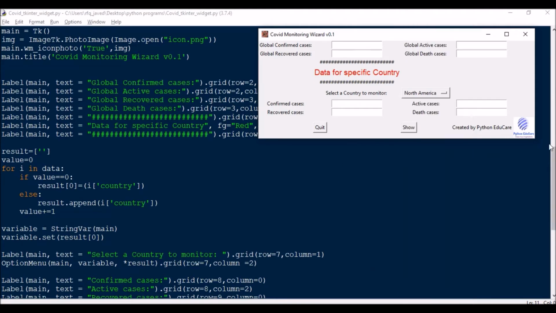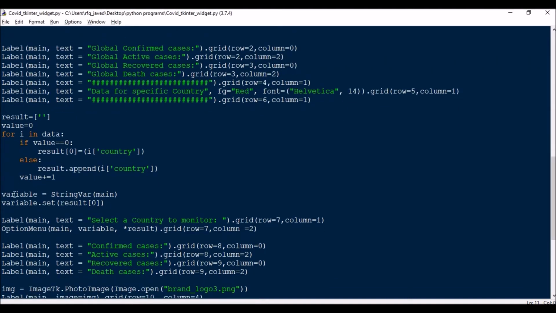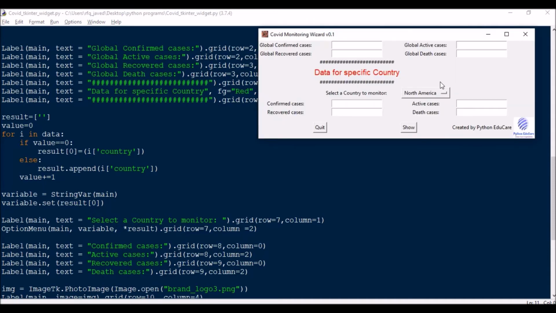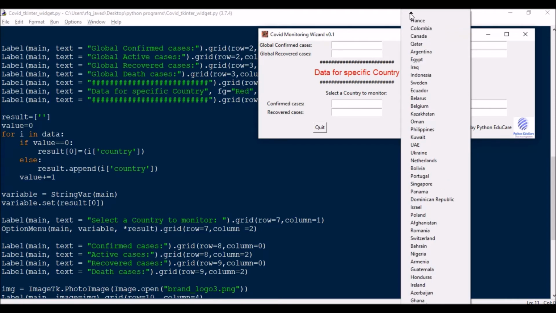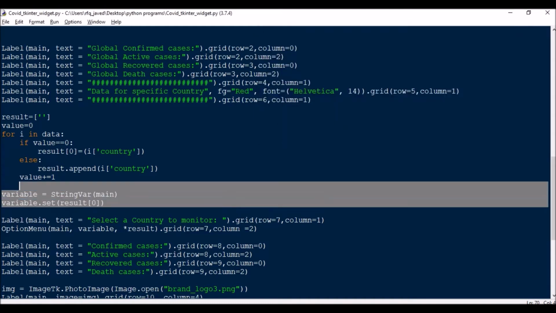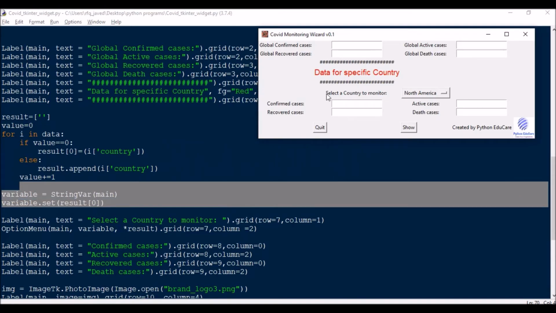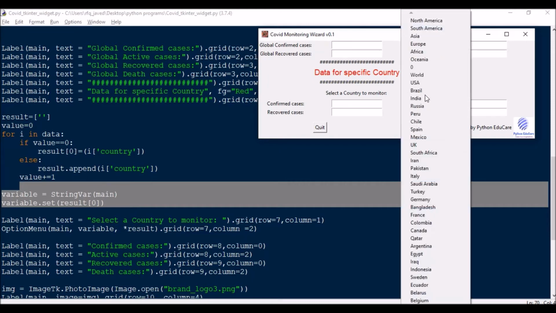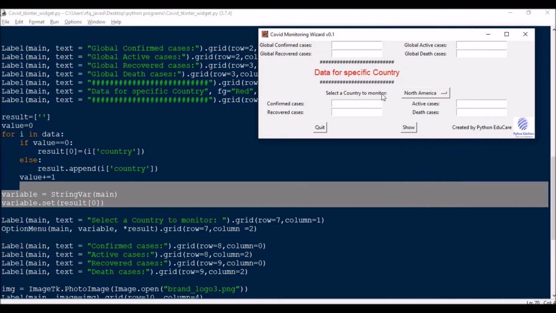Next, I'm setting a variable, a string var main, and by default it will have the first country available in the list, that is North America. So it will show by default index 0. Then next is label main, select a country to monitor. This is the select a country to monitor label, grid 7 column 1. And then the option menu is in grid 7 column 2. Column 0, column 1, column 2, column 3.